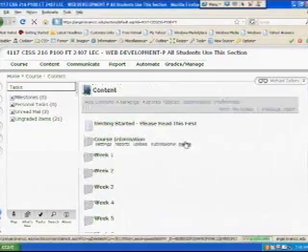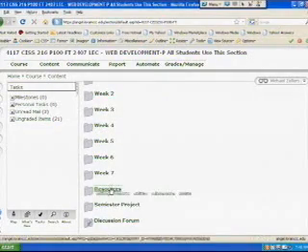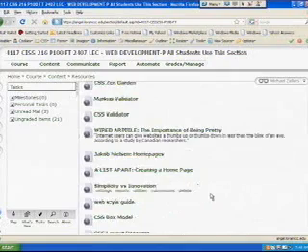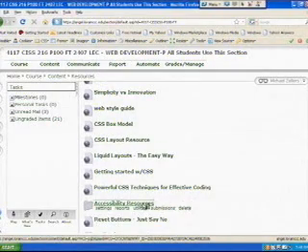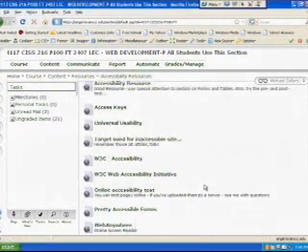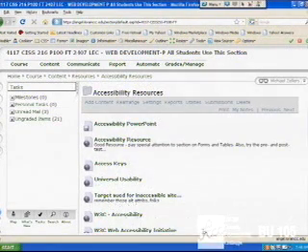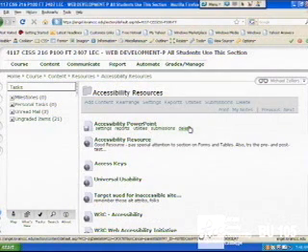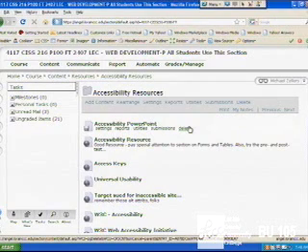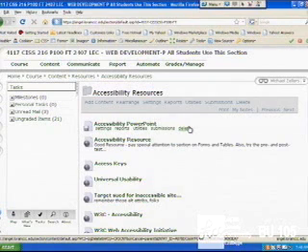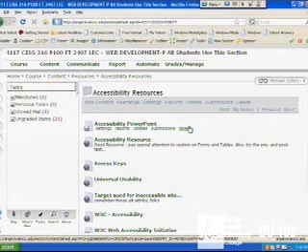In the resource section of Angel, there's a special folder for accessibility resources. Let me run down some of these items. The first thing is a PowerPoint presentation that we may or may not use, or let me rephrase that. You should definitely read this. I may or may not present it in class. I probably won't. I probably will just talk about some of the same things, and you can read the details in the PowerPoint presentation on your own.